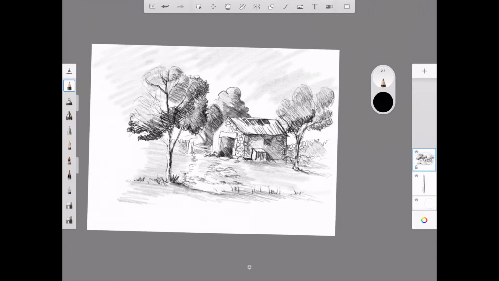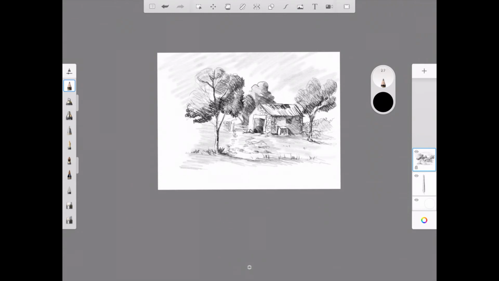What else can this app do? Because it's clearly very powerful. We've got text tools and all sorts. So I thought, let's add some colour. So I create a new layer.